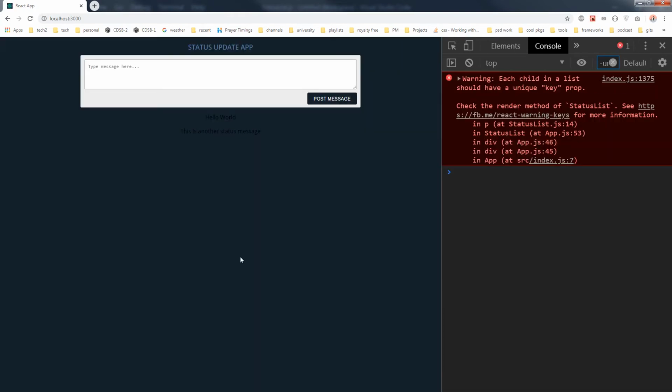So as you can see, we have displayed two messages here that are in our state, and we have got an error that each child in the list should have a unique key prop. So we have to handle this right now.